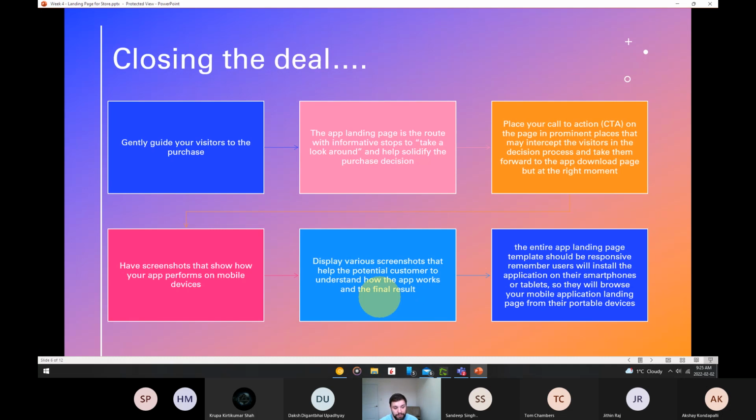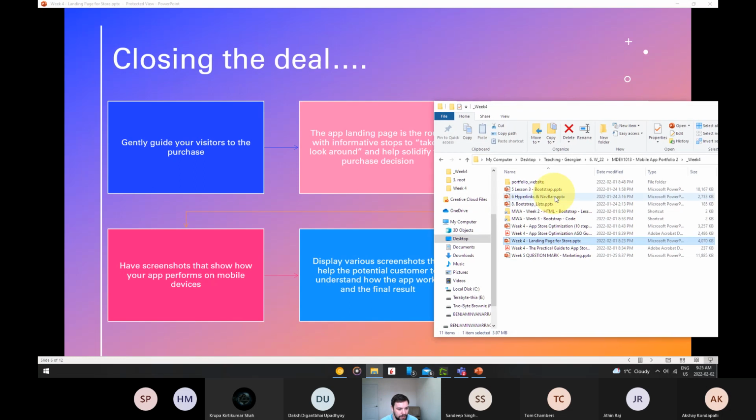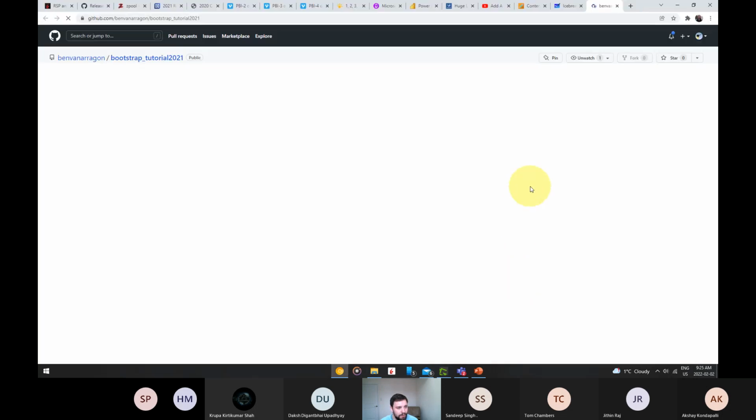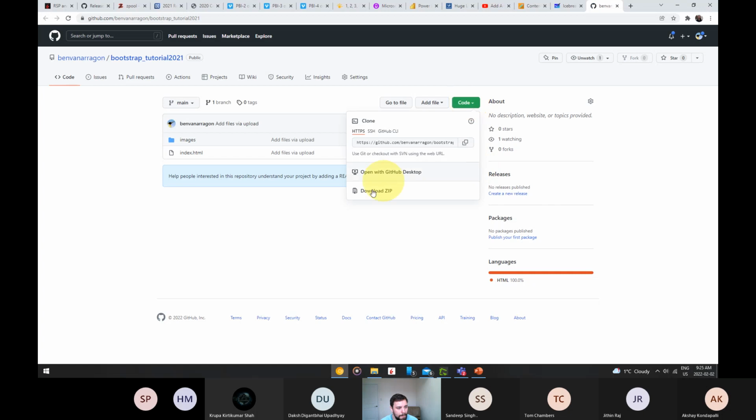And remember, users will install the app on their smartphones or tablets, so you want it to be mobile friendly. So what that means, and what we will talk about today, is, do I have an example of this? Let's see. Responsive. I might have to download the code for it on GitHub, sorry.